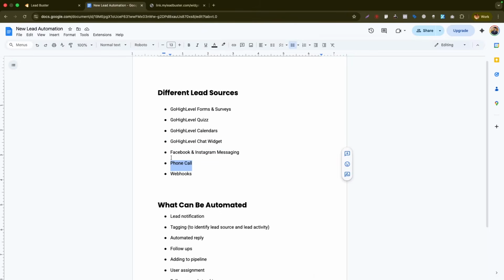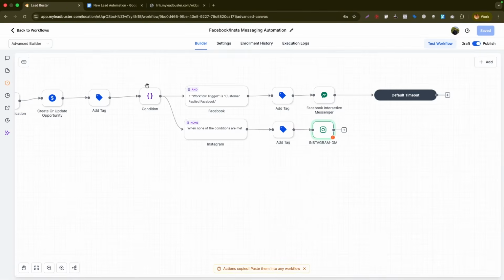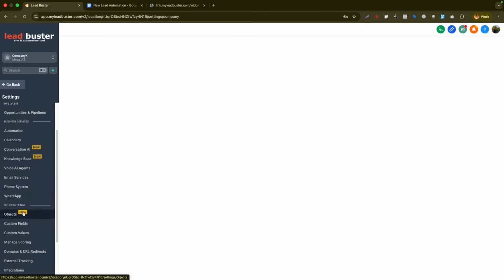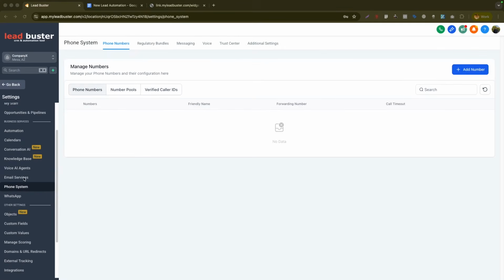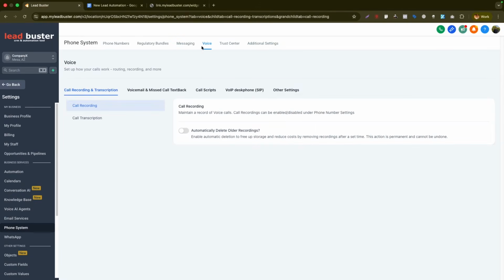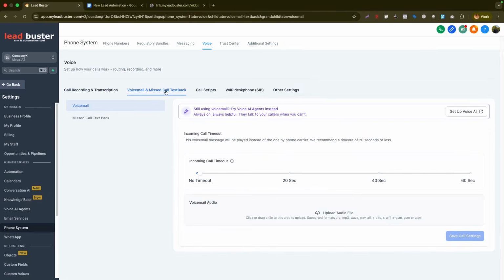Phone calls, we don't have to do a lot of automation for phone calls because there's a missed call text back feature by default in GoHighLevel. So if we go back from here, go to settings and go to phone system. Once you're in phone system, you can just go to additional settings. Sorry, it should be under voice. For some reason, they moved it there. So we'll go to voice and go to voicemail and missed call text back. So you can actually configure the missed call text back here and the voicemail as well.